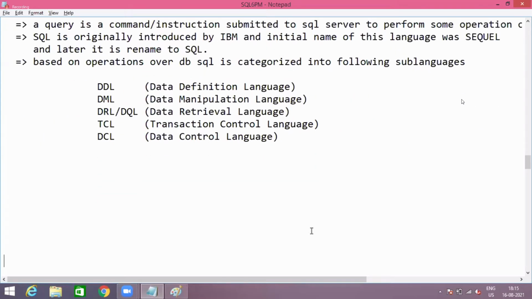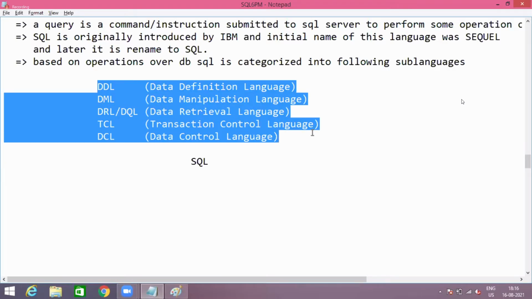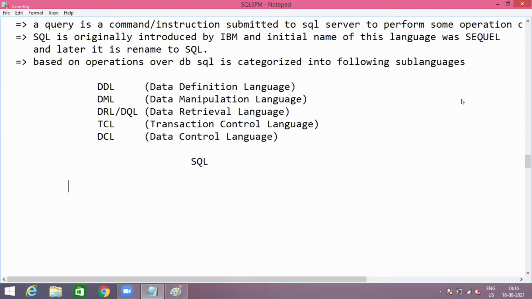So when it comes to SQL, what do you write? You write queries, you write commands. And the commands are categorized into these five categories: one is DDL, another DML, another DQL, another TCL, another DCL.